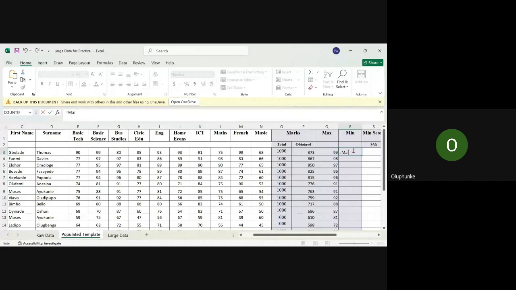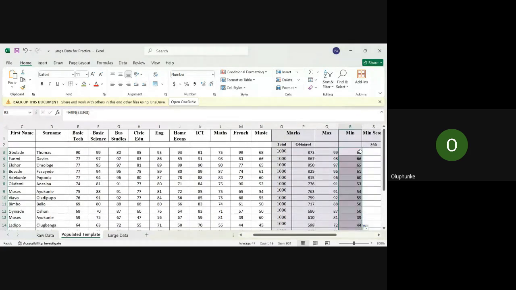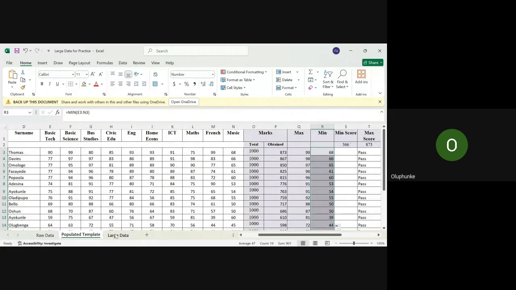Equals minimum, right? Minimum, I pick the range, select where I want, close the bracket, and press enter. That means this person must be a very top student. So the minimum score of this particular person, who is on the high side, is 68. The highest score is 69. Within the range, I can do that. Now let's see the application of that.